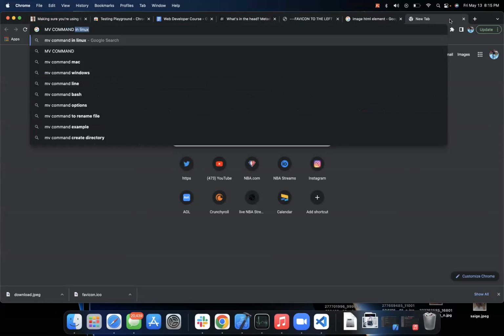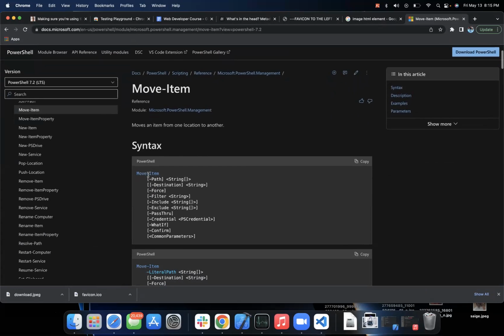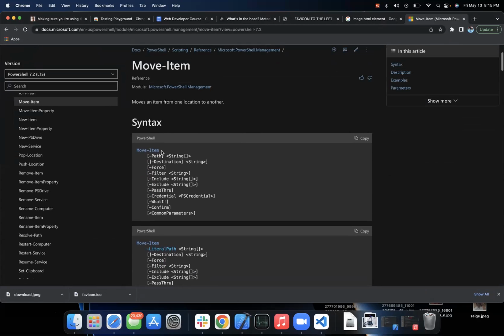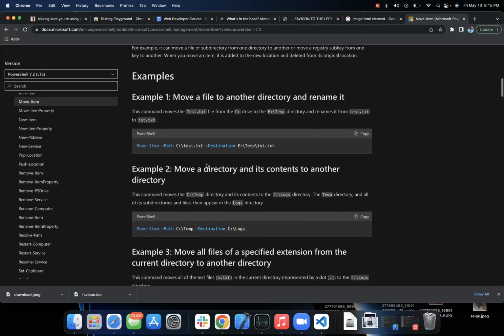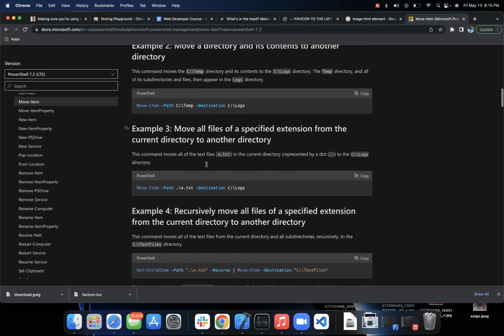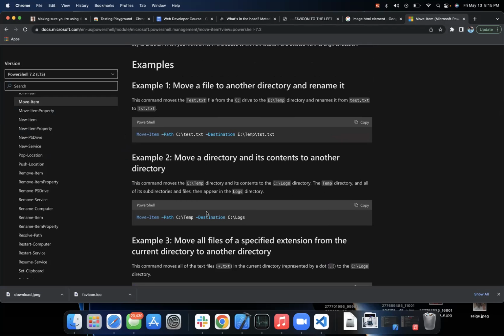MV command in PowerShell. So we're going to use move item path dash destination. That is so gross. Man, I have been spoiled by this Mac. I'm not gonna lie.